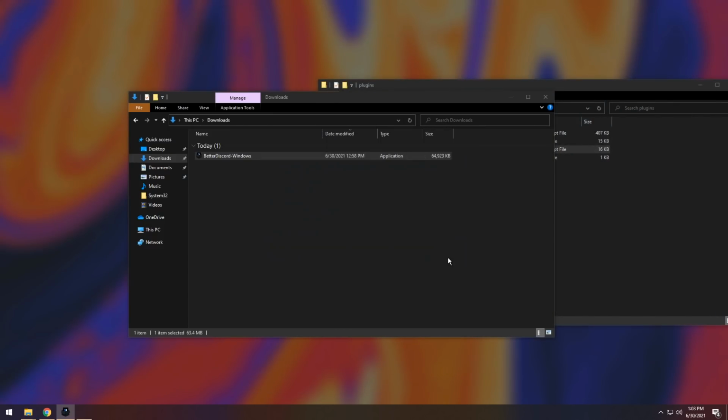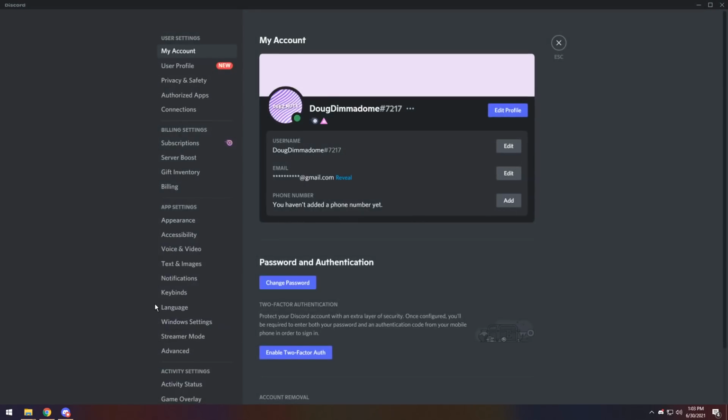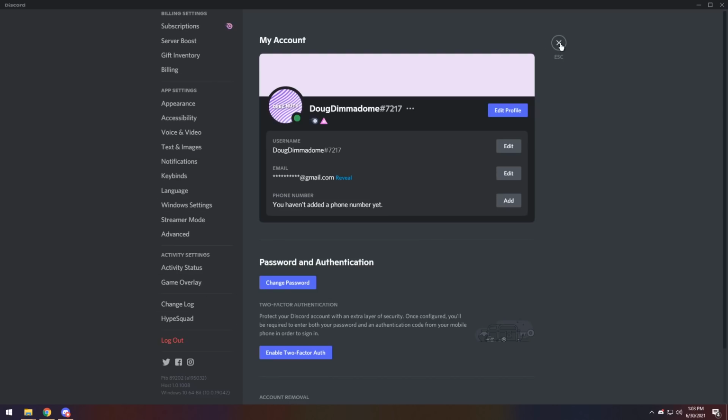And now, once I click close, Discord will restart in the background. And now, if I go into my Discord settings on the bottom left, you will see that I do not have BetterDiscord in my settings anymore. And that's how you uninstall it, cutie pie.